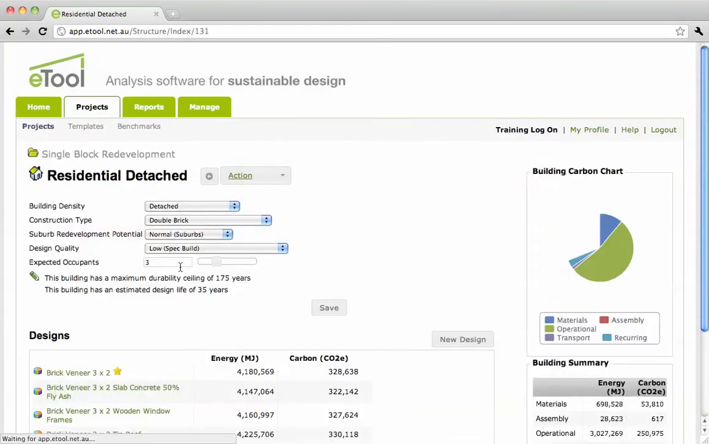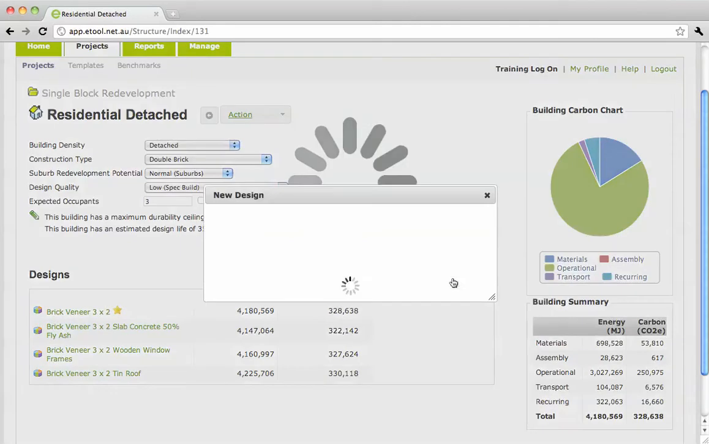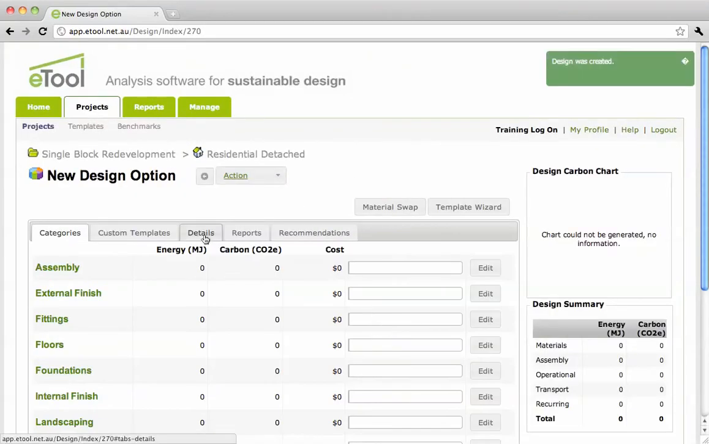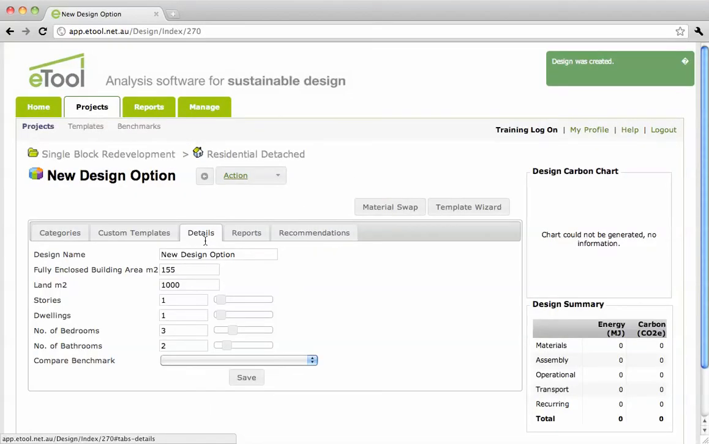So to add a new design option, navigate to the building and then select this new design button. And this will add a totally new design to the building. So we'll call this new design option, and we'll give it the same information as the original design, or that may not necessarily be the case. And then we can have a look, and if we want to change those design details, we can just select on this Details tab once we're in there editing the design, and we can change these details as we see fit.